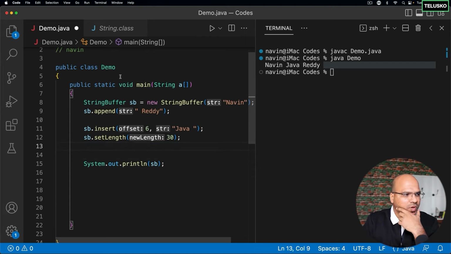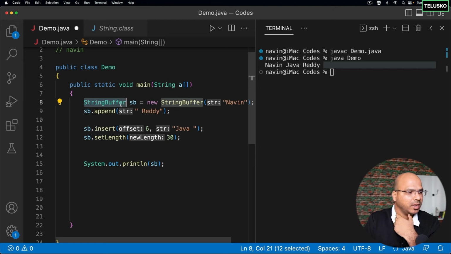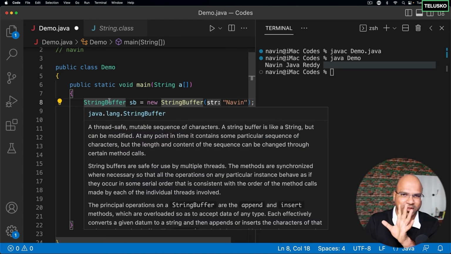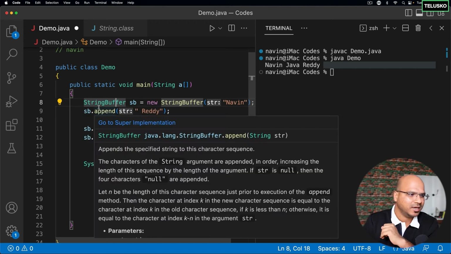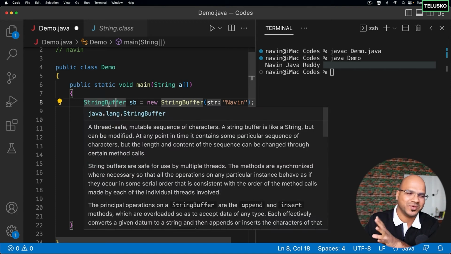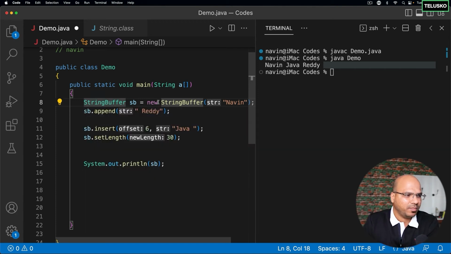Now, what's the difference between StringBuffer and StringBuilder? As I mentioned, we also have StringBuilder, right? There's only one difference. StringBuffer is thread safe and StringBuilder is not. What thread safe means, we'll understand once we talk about the thread concept. At that point, we'll also talk about the difference between StringBuffer and StringBuilder. But whatever methods you have in StringBuffer, it's almost the same as StringBuilder. So if you know one, you know the other one as well. Okay, so that's about StringBuffer and some of its methods.